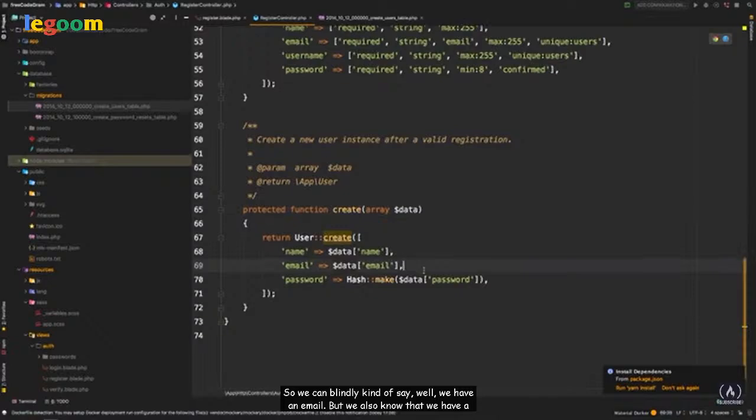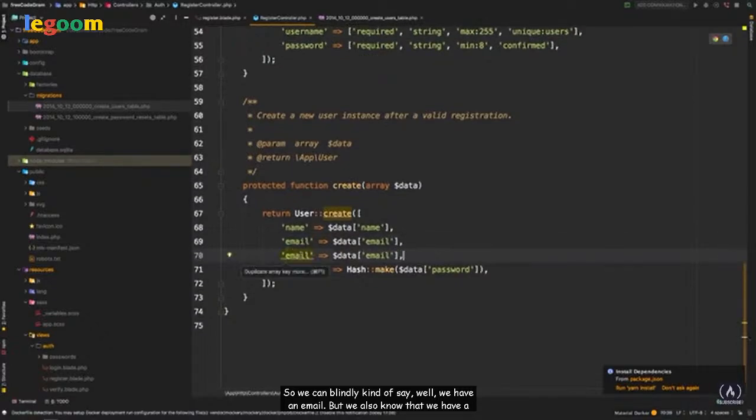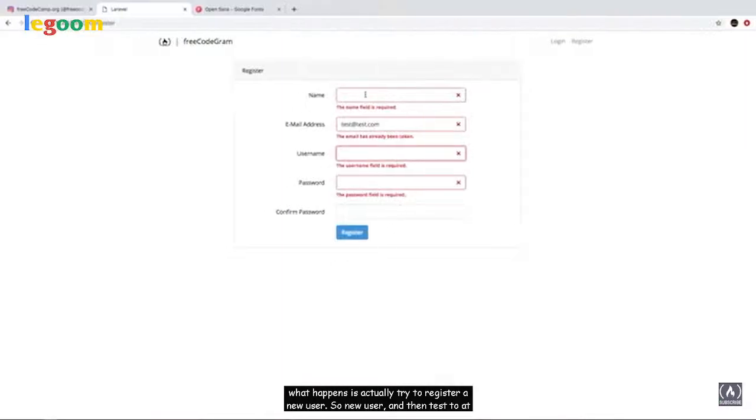So we can blindly say, well, we have an email, but we also know that we have a username. I'll replace both of those together. So username. So now we're going to have a name, an email, a username, and a password. Sounds good? Let's hit save, and let's see what happens. Let's actually try to register a new user. So new user, and then test2 at test.com. Username is going to be test username. Password, we'll just keep that 1 through 10. There we go. Hit register.